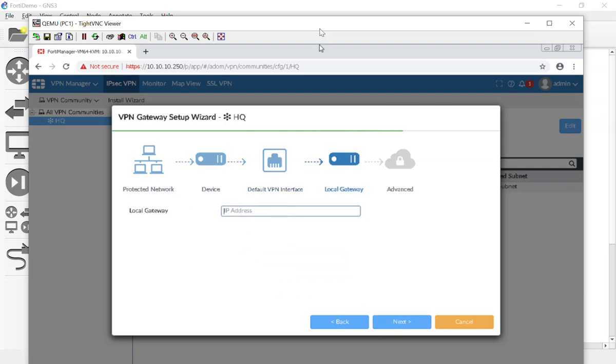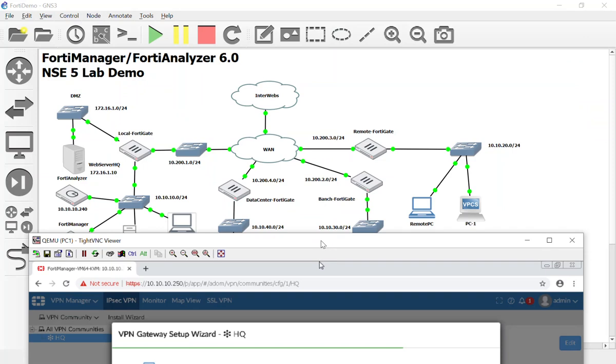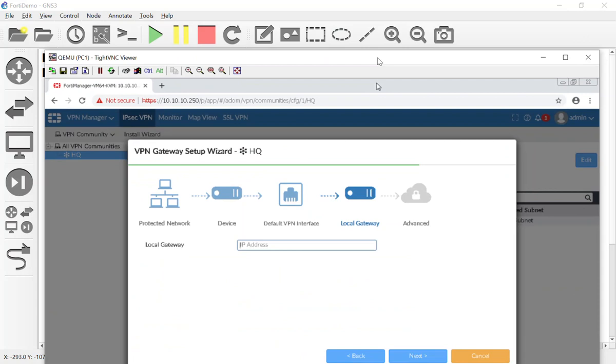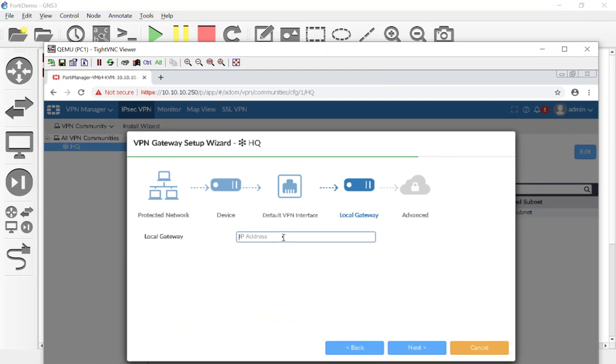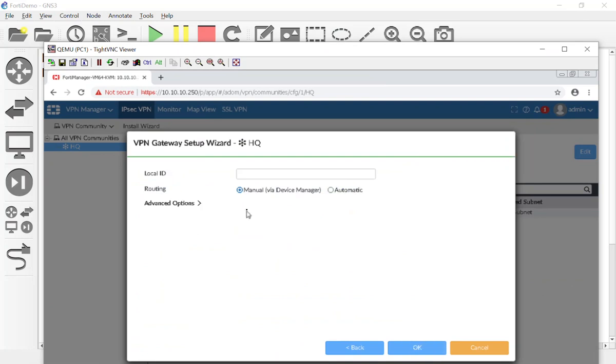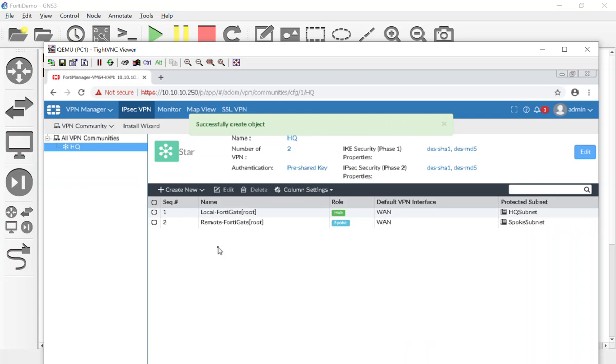Next, the IP address, if you look on our topology, is going to be 10.200.3.1 on that remote FortiGate. So here we go, 10.200.3.1. We're going to hit next. And as you can see here, we're going to have the IP addresses statically defined automatically. We're going to hit OK. And guess what we're going to do? We're going to do it 2 more times.